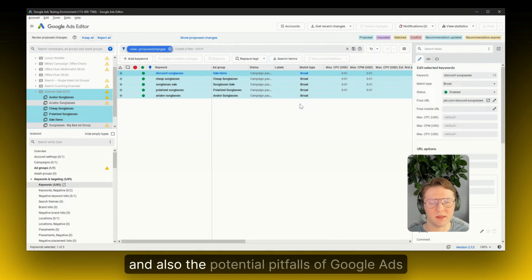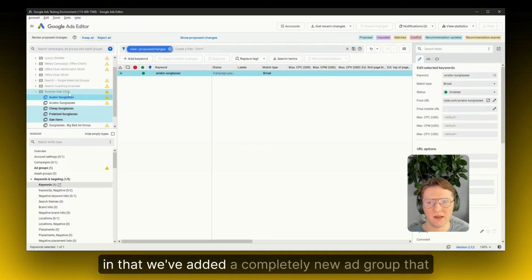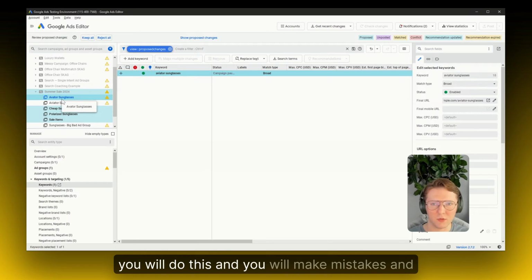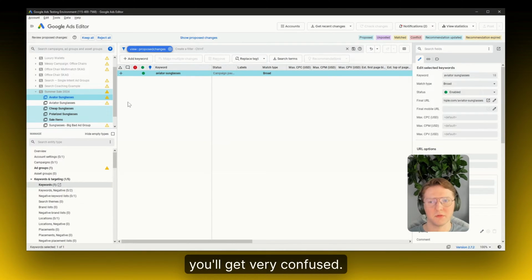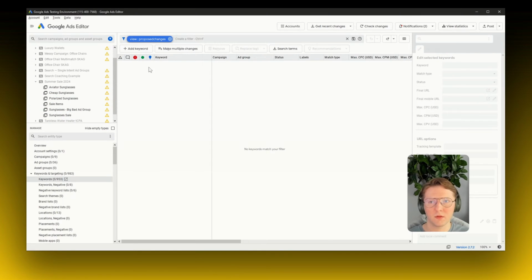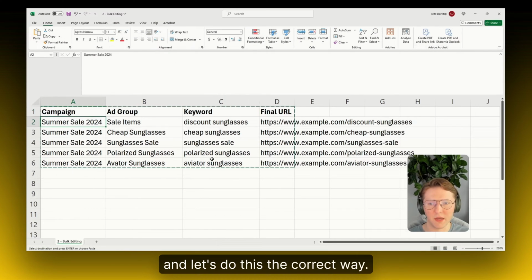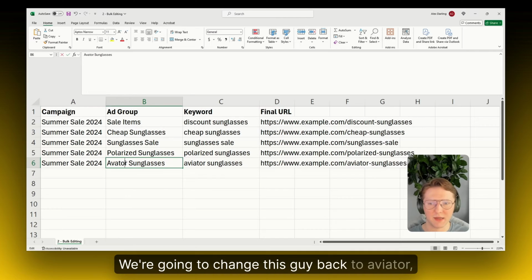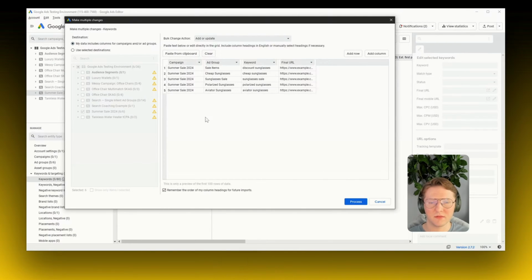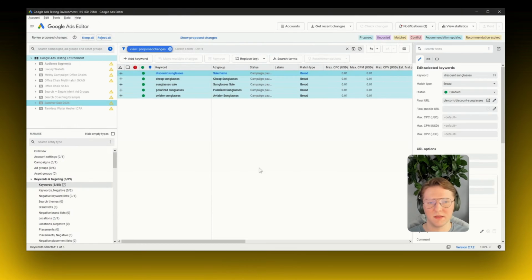We did not intend to add an additional ad group, but this shows the power and also the potential pitfalls of Google Ads Editor, in that we've added a completely new ad group that we didn't intend to add. And if you're not careful, you will do this and you will make mistakes and you'll get very confused. So let's revert. Let's do this the correct way. We're going to change this guy back to Aviator. Destination. Process. There you go.